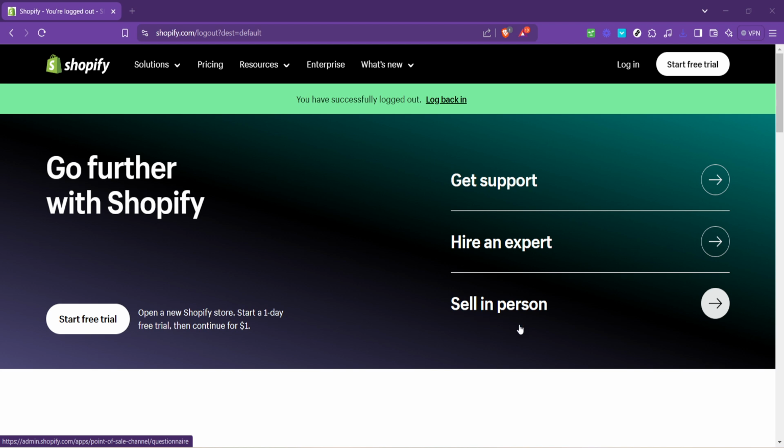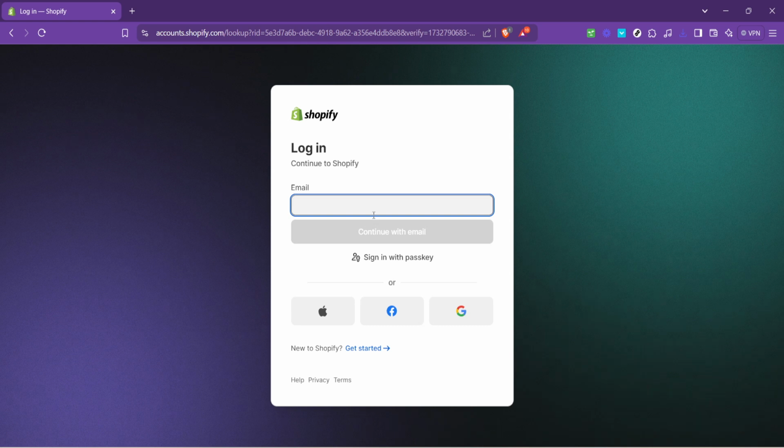The very first thing you want to do is go to Shopify's website. Once you're there, you'll notice a login option, usually located at the top right corner of the page. Click on it. This step is crucial for both new users who need to create an account and existing users who want to log into their dashboard.